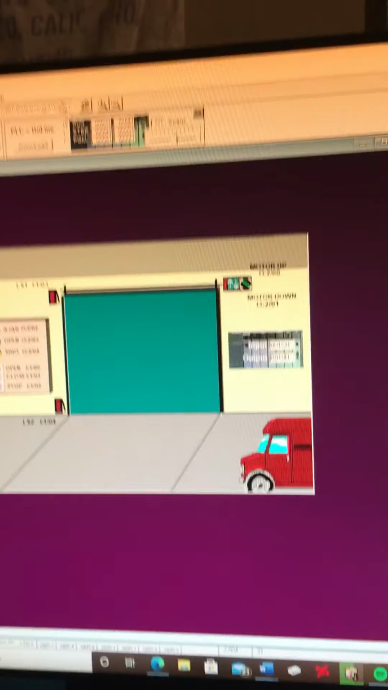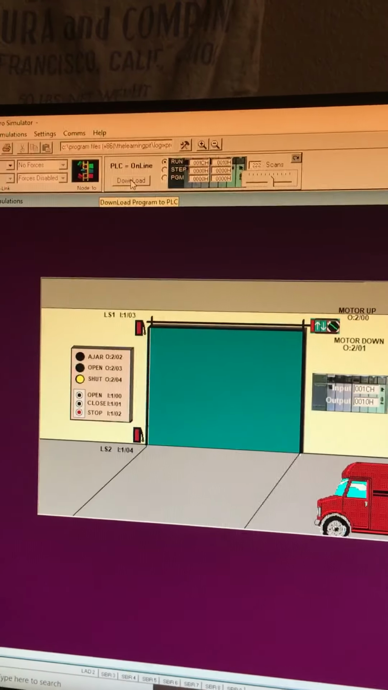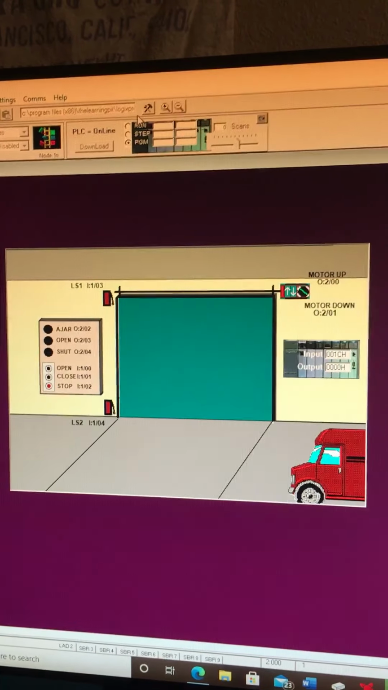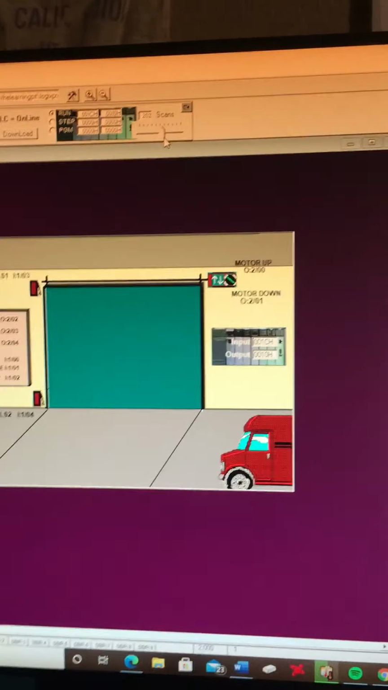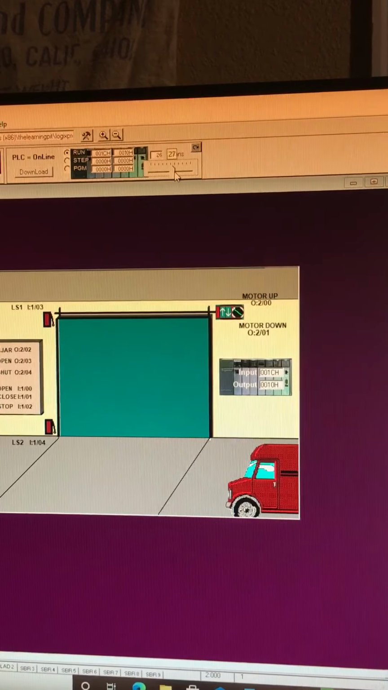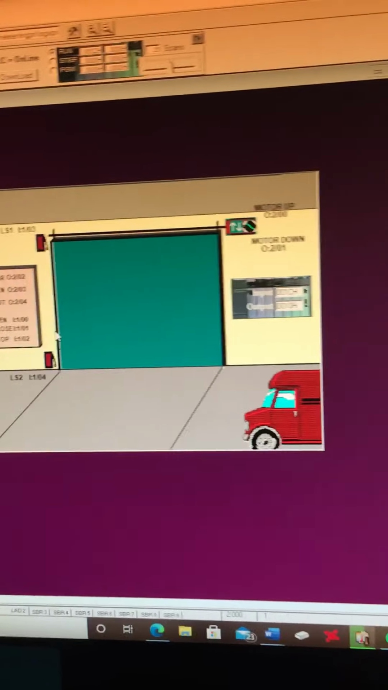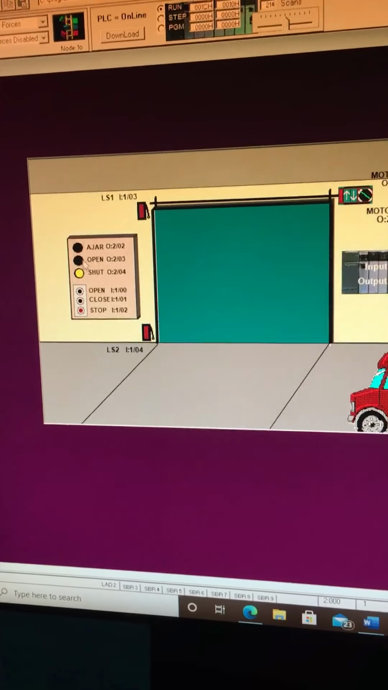And so if we download this program and select run, adjust our scans to about halfway, you can see the door is fully closed, the shut lamp is on.